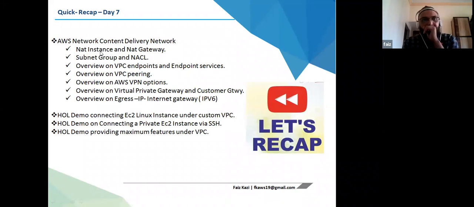And then we discussed NAT instance and NAT gateway, and why it is required. Then we talked about subnet group and NACL. And then an overview of VPC endpoints. We had an overview of VPC peering, used to connect multiple VPCs when you use multiple VPCs. Then we talked about AWS VPN options like site-to-site and client VPN, and an overview of virtual private gateway and customer gateway. And if we are using IPv6, we can use an egress-only internet gateway.